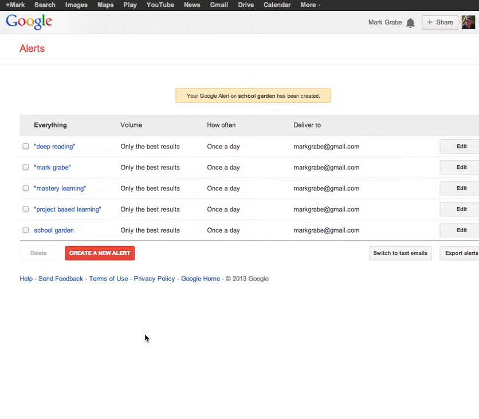Now you can see I have other alerts already established, and if you look carefully, you'll see that they differ in a way. The other alerts are surrounded by quotation marks, and this is because in those cases I'm searching for a phrase rather than the words school, let's say, and garden anywhere in an article. So that basically is how you would set up Google Alerts in the general sense.